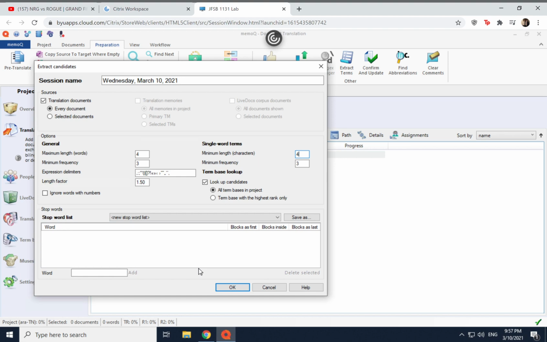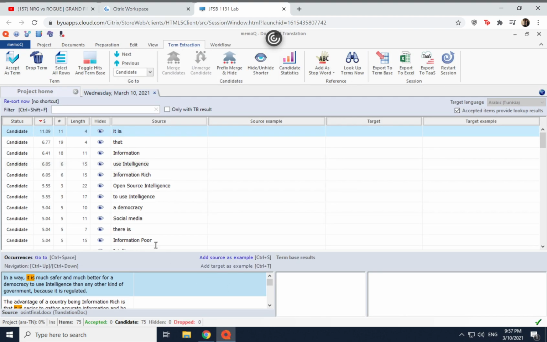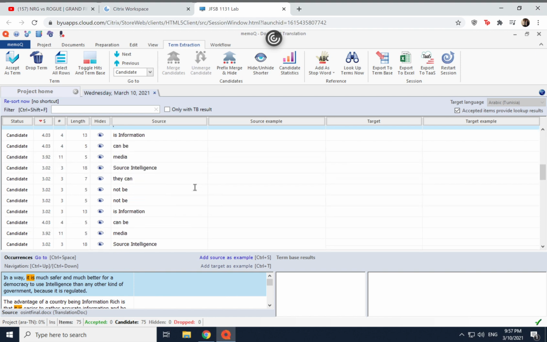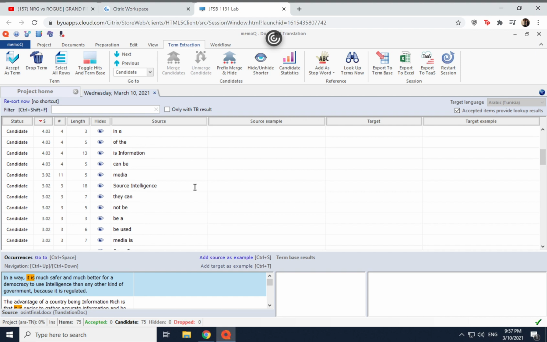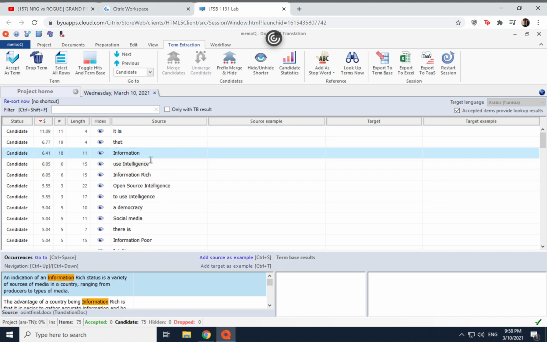Once you've set all the settings you would like, you hit OK, and it extracts and pulls out all the terms that you could potentially want. Now, from here, what you're going to want to do is go through and decide which ones you would like to keep. The easiest way to do that is once you click on one, here at the top we have either accept or drop as a term.